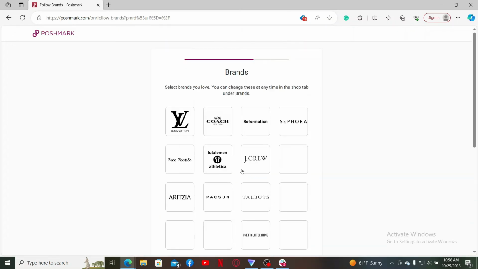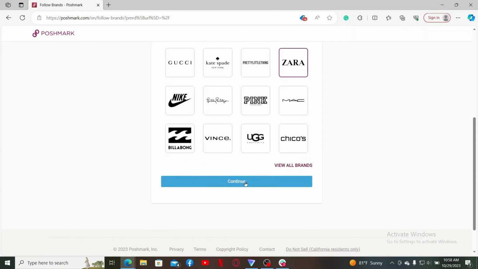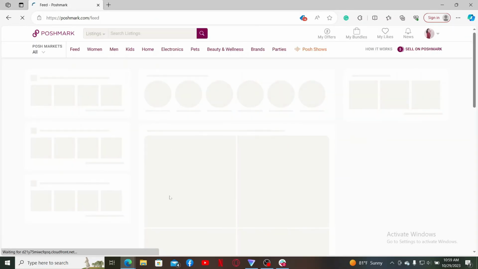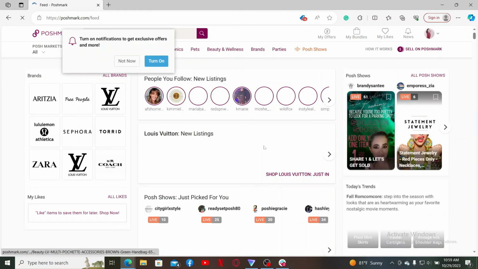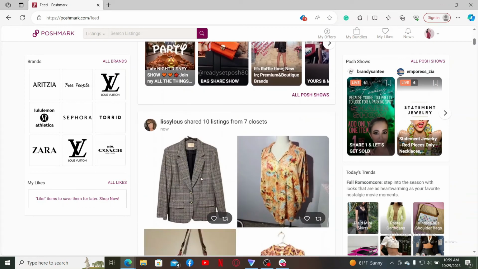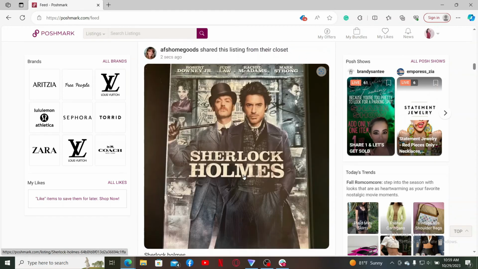On the next page, you need to select the brands you love from the list. You can change this anytime in the shop tab under brands after you've signed into the account. Once you are done selecting, click continue and click on done. Soon after you do that, you'll be able to create a new account for Poshmark. You can now easily buy and sell new or used clothing, accessories, and shoes after you have an account. So that is how it can be easily done.